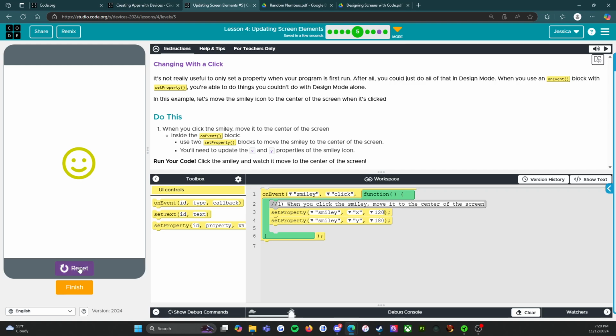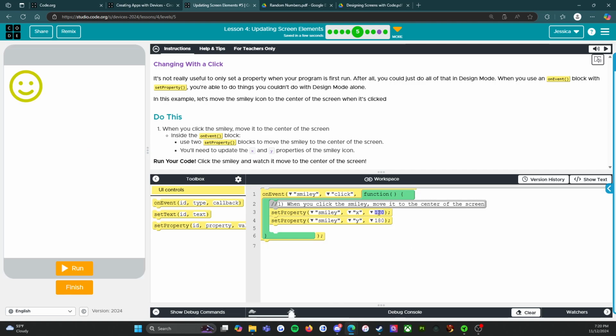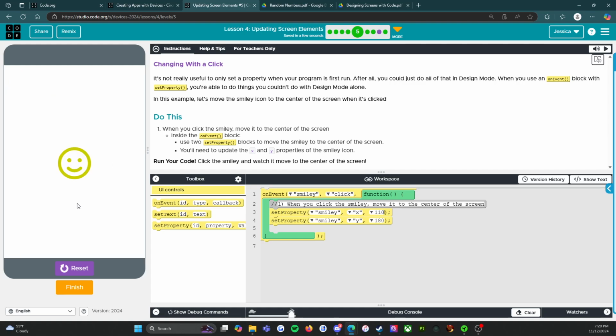I feel like that's close enough to count, but you know what? We're gonna try one more. 110. Okay, run. All right, click. There we go. For me, I think that looks like it's in the middle. That works for me. That works for you.